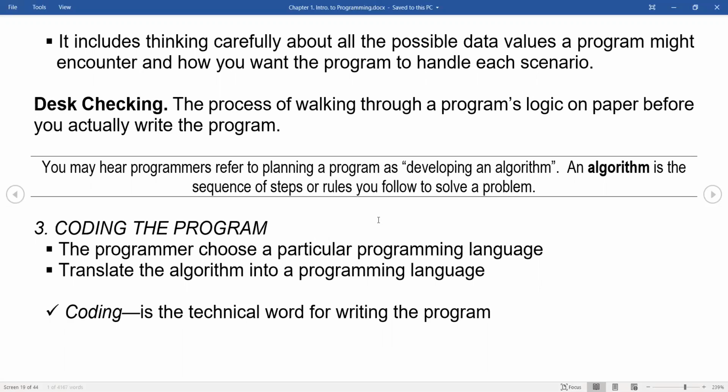Desk checking is a process of walking through a program's logic on paper before you actually write the program. Okay, so it's a good idea to desk check so that you will determine how your program will work when you write it in your programming language. Okay, so you will identify there your input, how you process it, and of course the expected output.